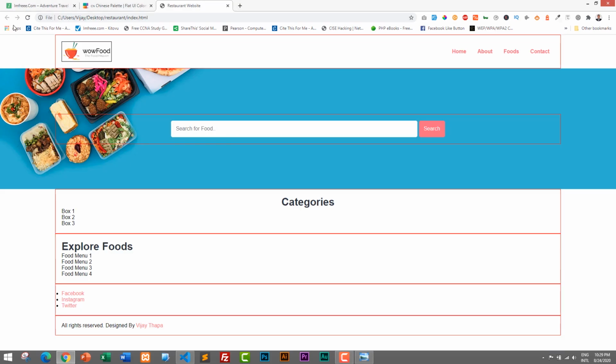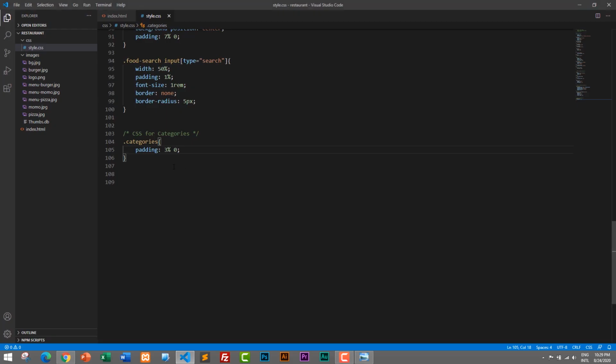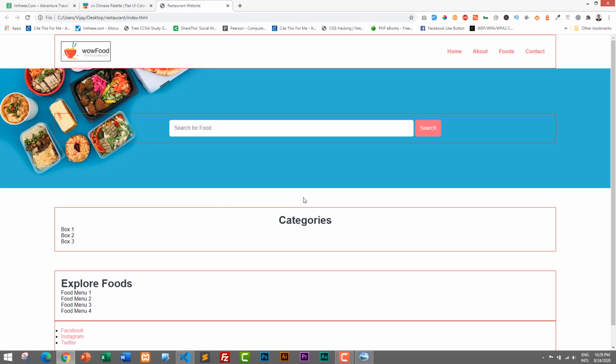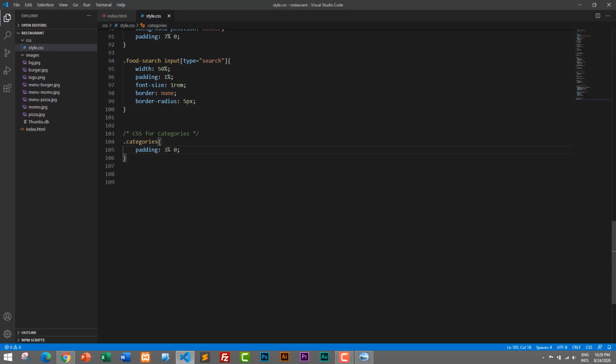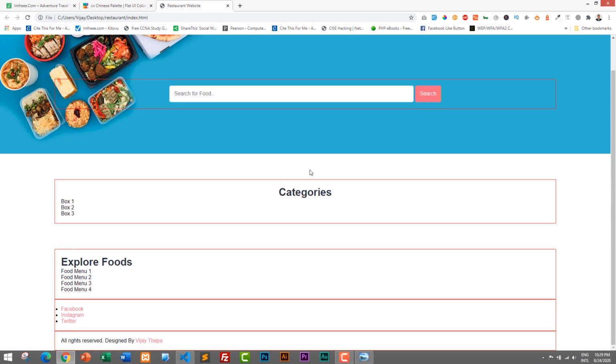Save it and let's refresh it. So we have our padding inside our top and bottom. So we have added padding inside our category section, not inside our container. So this looks nice. Let's increase the padding to 4%. Save it. And this is nice. This is kind of nice.